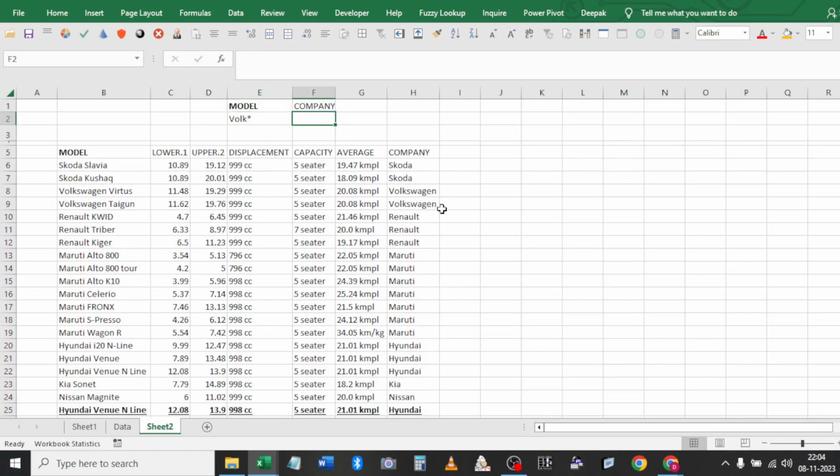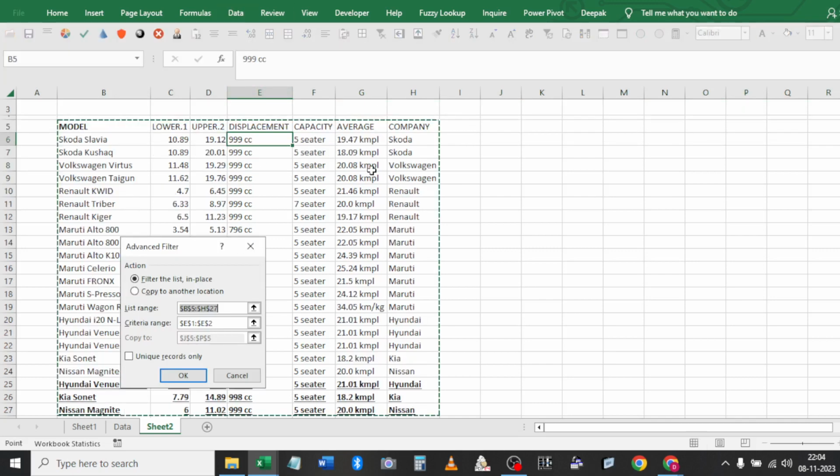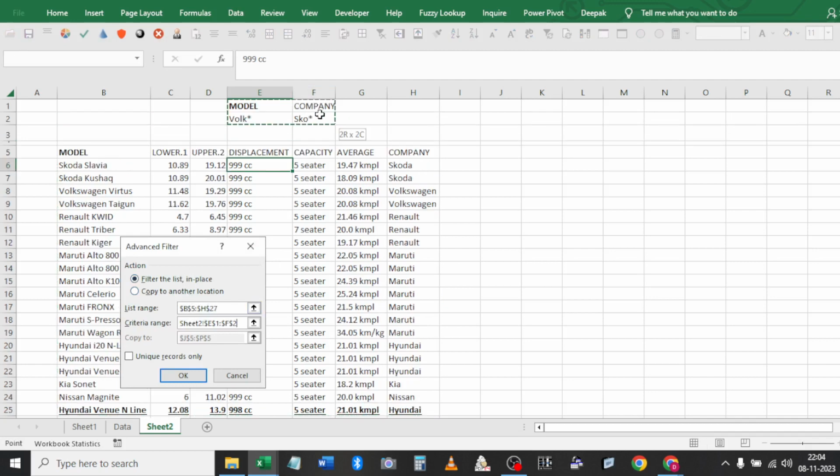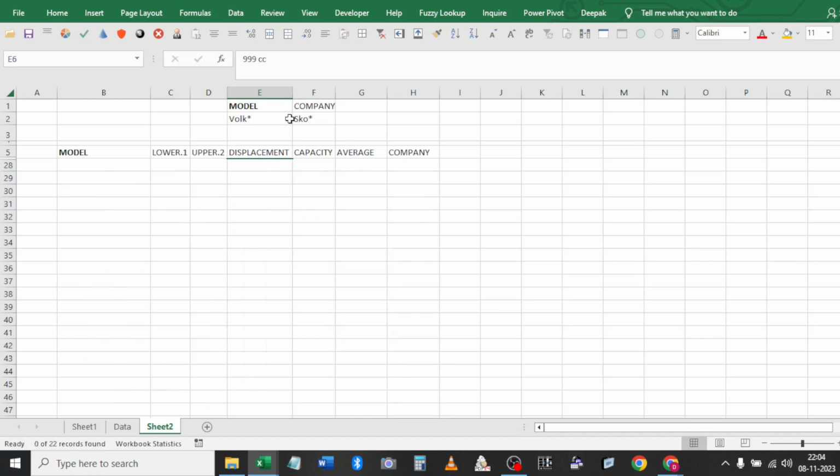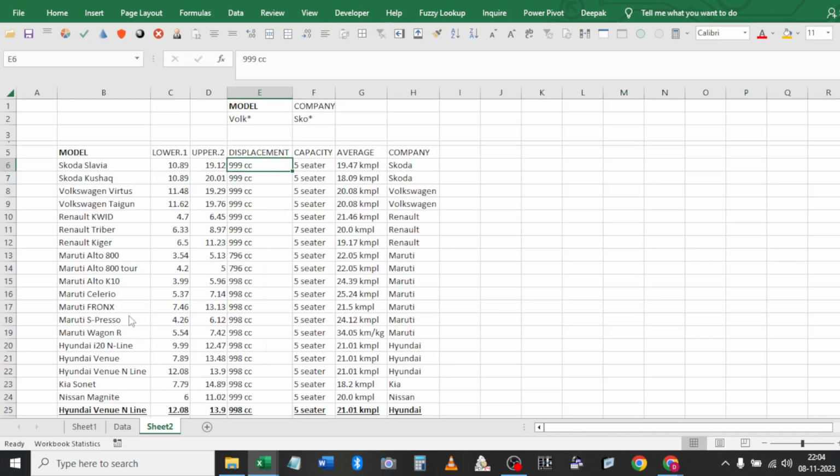So it will not give me anything. You can write the entire word or you can make it star. This is the AND condition because both are in the same row. So it is an AND condition. Logical AND condition, right? Now this time I'm just going to filter. It's giving nothing. Why is it not giving? Because there is no Volkswagen where the company name is Skoda.